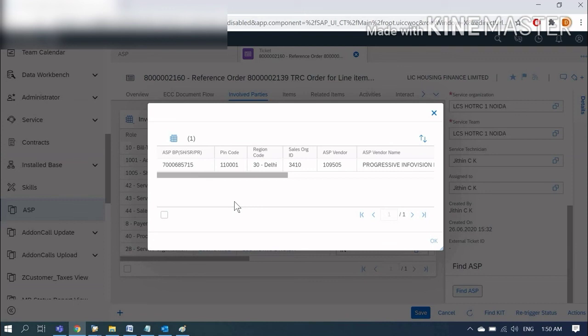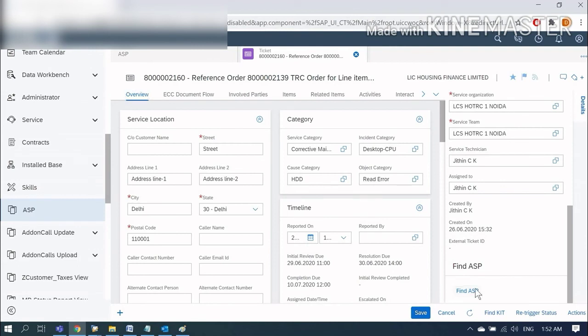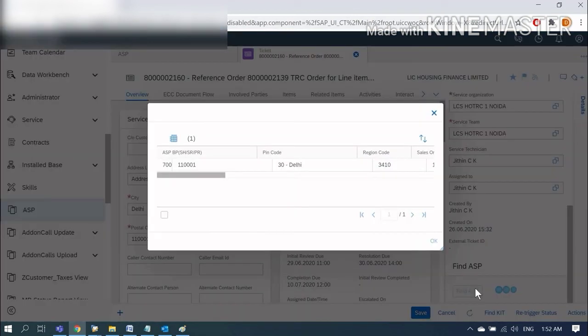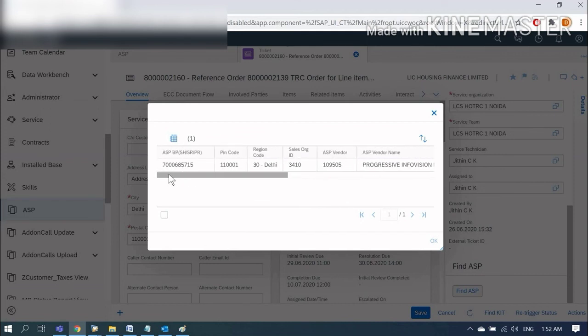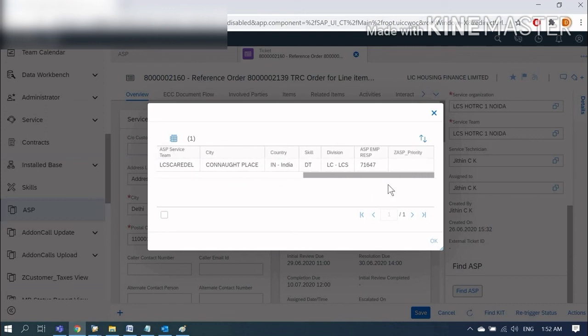So on what basis is it fetching this master data record? Once we click on this Find ASP, it will fetch the record based on these 5 parameters. What should the parameters be? Pin code, region code, sales org, skills, division and city. Based on these parameters, the record is fetched from a custom business object.